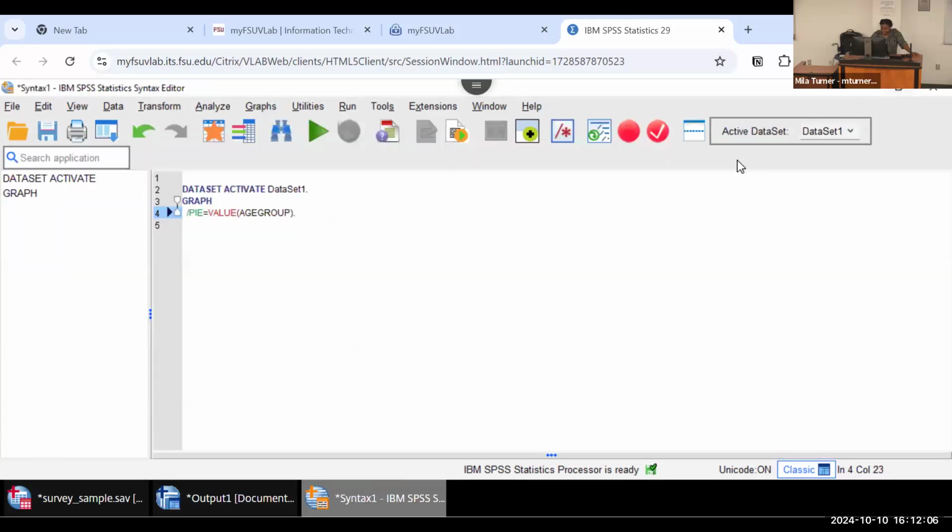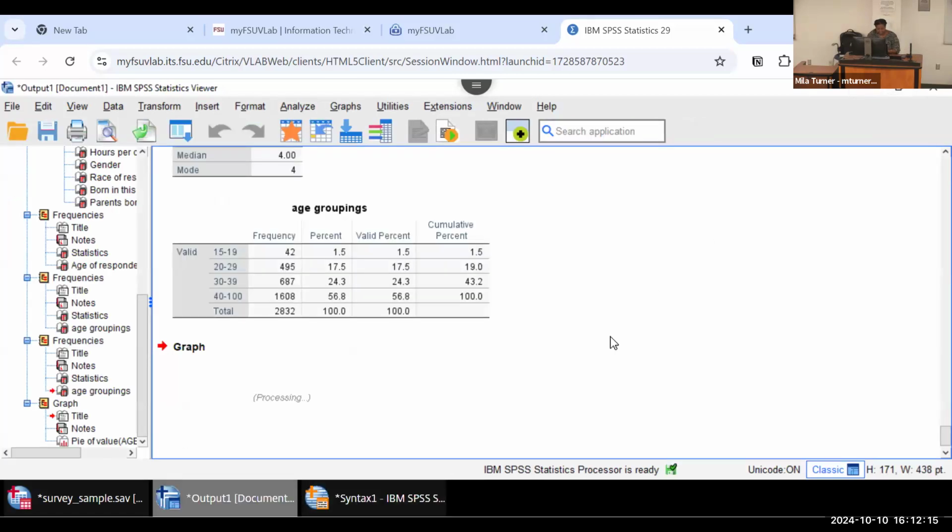That's one benefit of learning the syntax. If you can't see the bottom of the drop-down menu, go to syntax. Type it in. All right, we're waiting on that to process. So while we're waiting on that to process, I'm going to show you how to save your file.